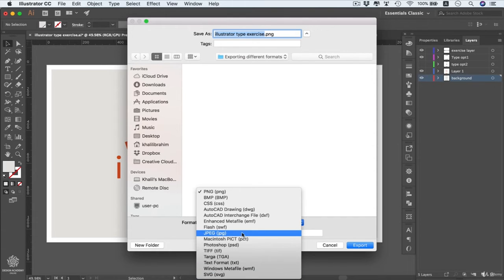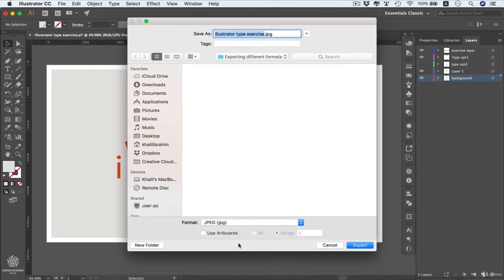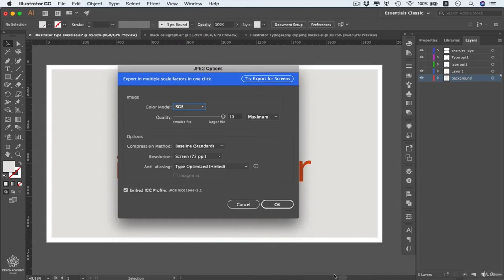However, we're going to start with JPEG, so I'm going to select JPEG, and we will use artboards, selecting only artboard number 3, then clicking Export. And we can change our color model from here, instead of RGB, to CMYK or grayscale. So RGB is for screens or web design, however CMYK is selected for printing, and grayscale will replace our colors with grays. And here we can customize our image quality.